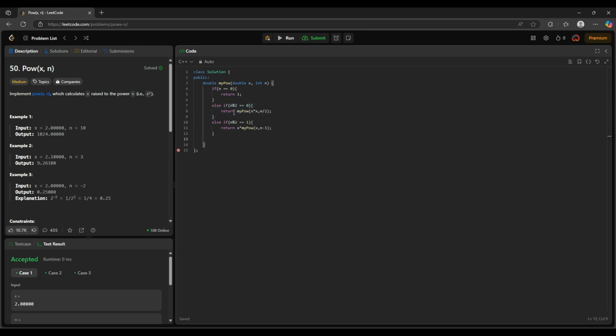Now we have tackled three cases: if our value is 0, if our power is even, and if our power is odd. Now the last case which we have to handle is if our value of n is less than 0. Yeah, exactly, if our value of n is less than 0. So my bad, let me just put it here. In that case what we have to do is first convert our n to a positive value and then simply return 1 divided by my power x comma n.